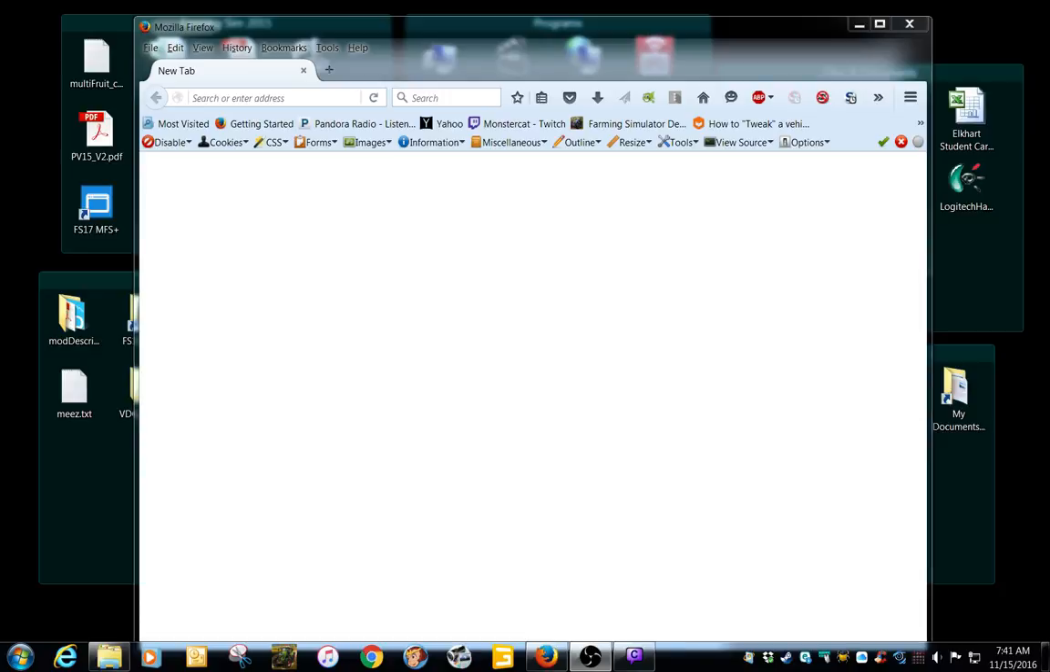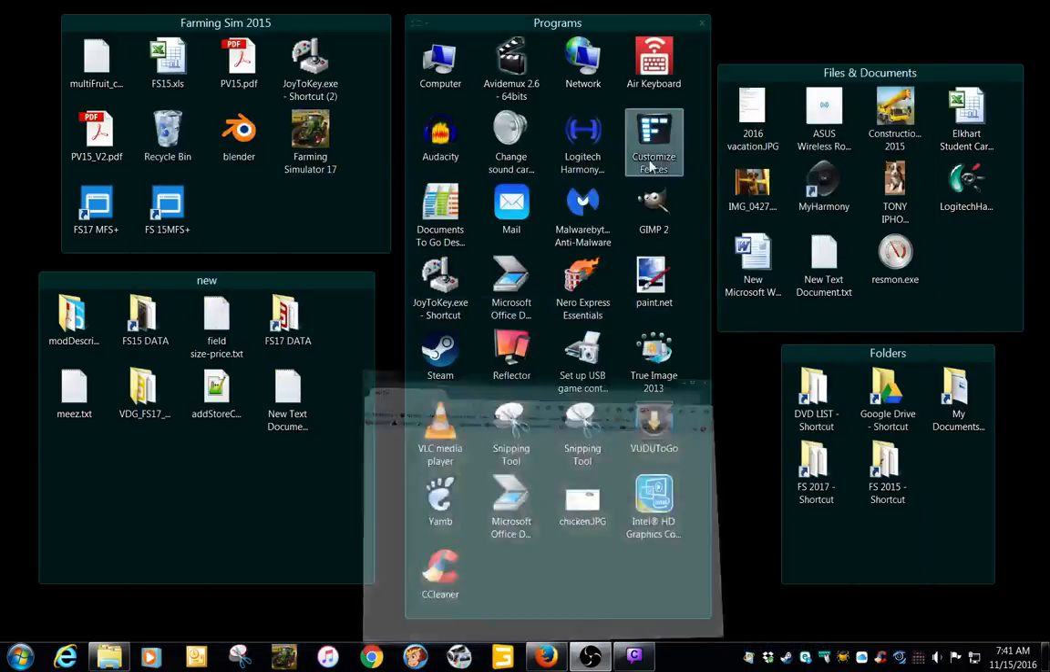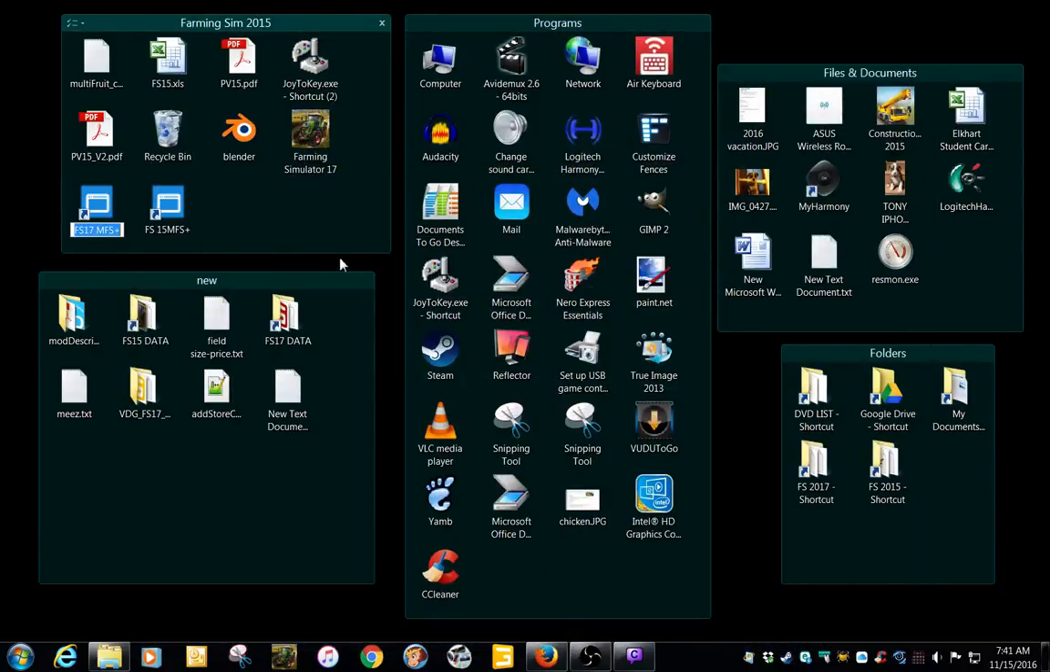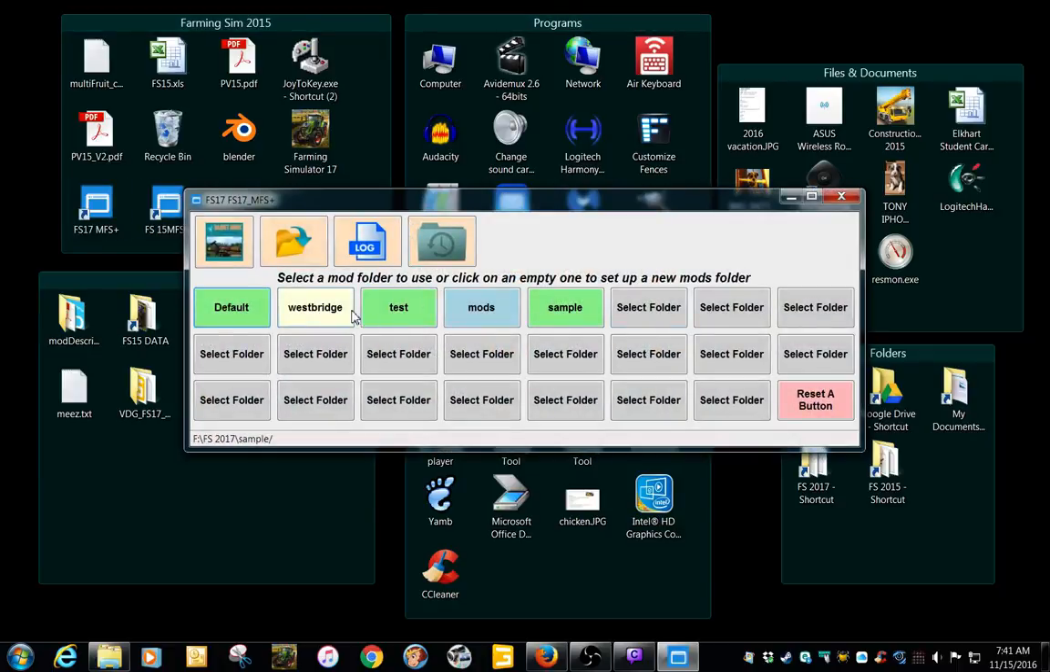But first off, what I'm going to do today is show you how to use the Mod Folder Selector program from dajnets. Very nice program. You can basically have a few folders set up and just switch back and forth. This works really well for testing, especially if you're going to start designing some maps, because you're not going to want a whole lot of mods in your folder when you're doing this.